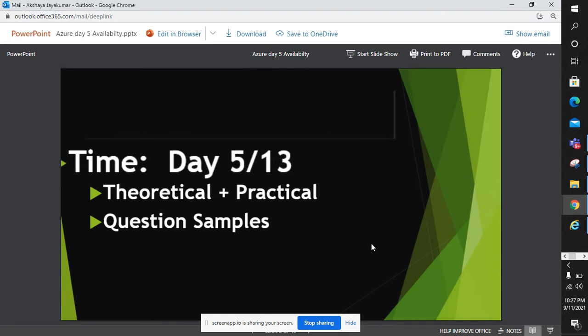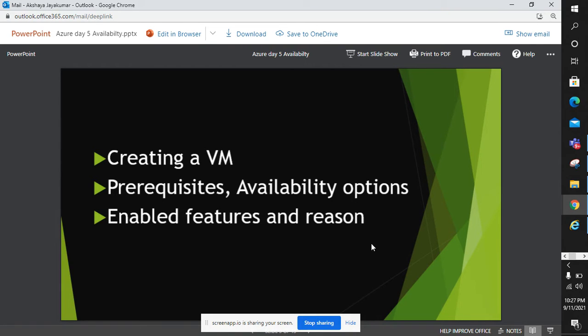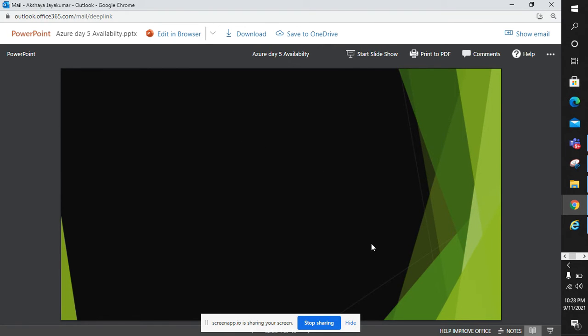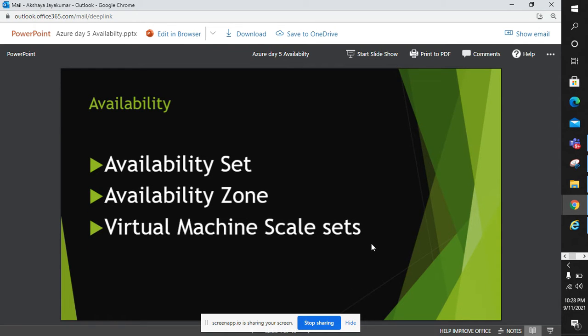As we discussed, we are going to see the topics theoretically and practically. When we have the options for availability, there are multiple features like prerequisites, and we also need to make sure what all the options are and why we are choosing this and that. So I would like to cover some basic availability options which are associated with virtual machines or with our environment.